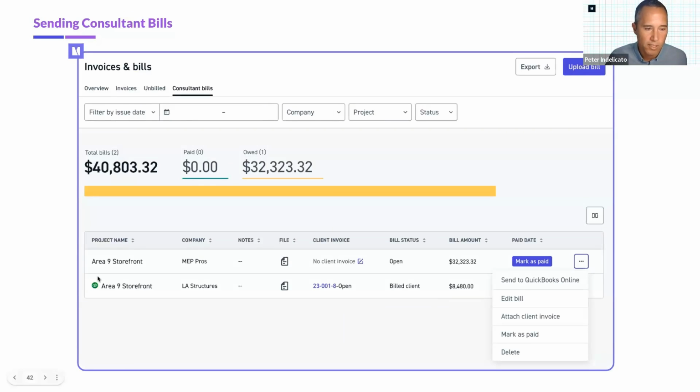You might notice that one has already been sent to QuickBooks. This one has not. This is the one you just saw me enter on the previous screen. Using this menu over here on the right, you simply select Send to QuickBooks Online. And when you do so, we will, behind the scenes, immediately send that over to QuickBooks Online, and you'll see a little success message down in the lower left corner.